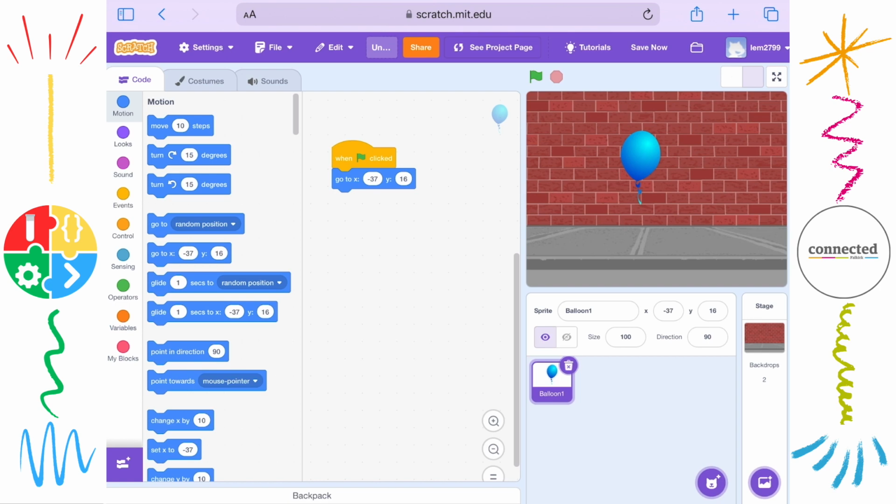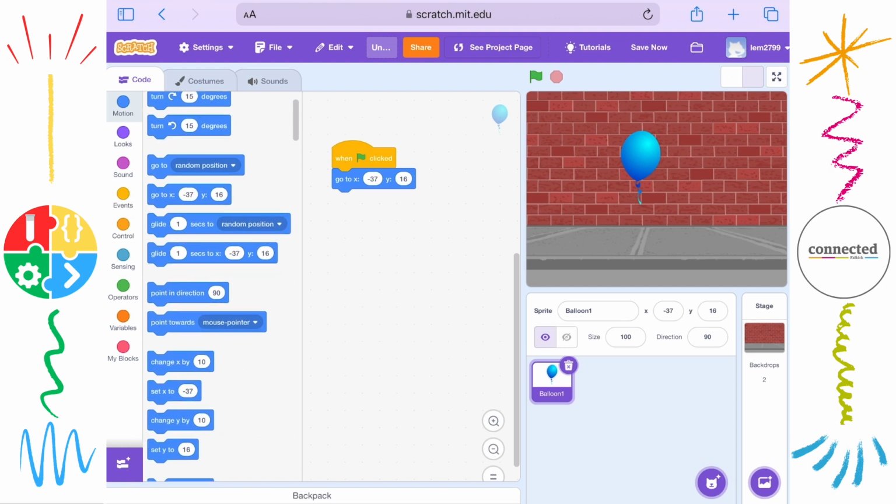We're then going to make sure that our balloon's going to point in a direction and then start moving. Okay, so to do this we want to stay in the motion menu, and we want to go to the one that says point in direction 90. And we want to drag this over and click it underneath.